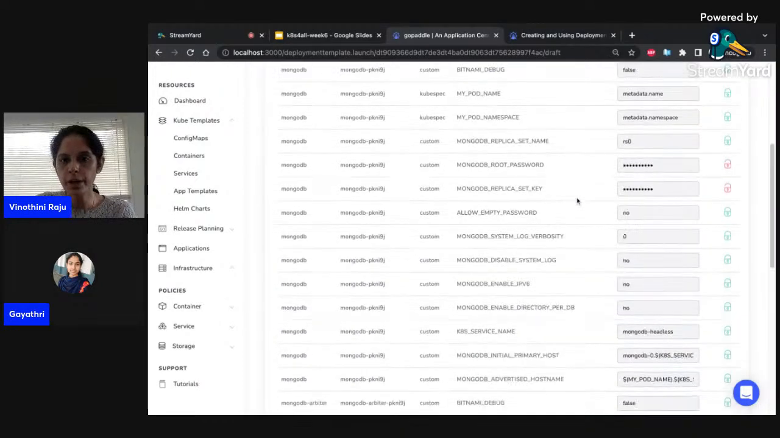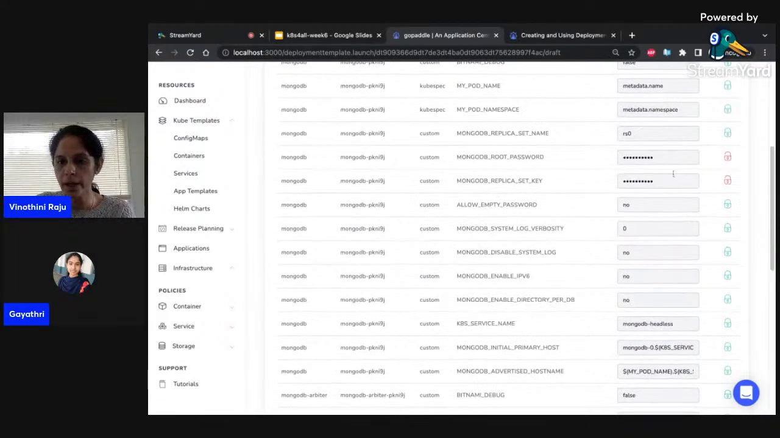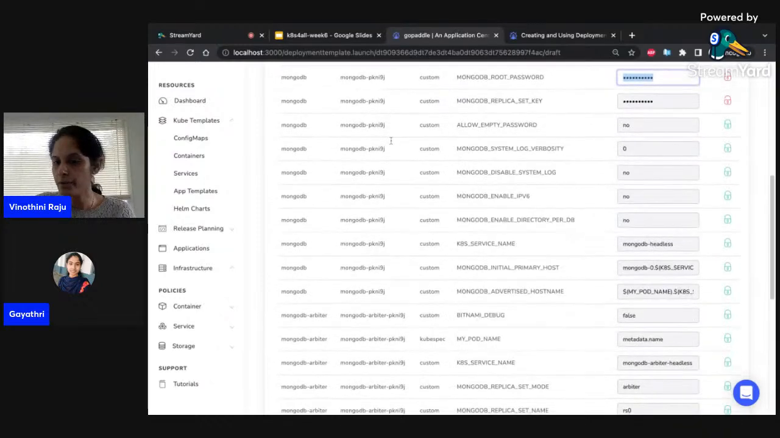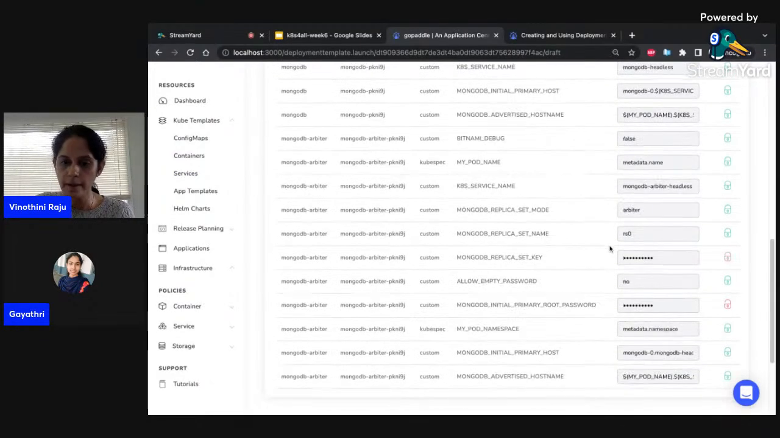So these are different environment variables which you can actually go and edit. For the database, you can find all your root passwords and other information from the template itself, but if you want to change anything, you can go change it here.